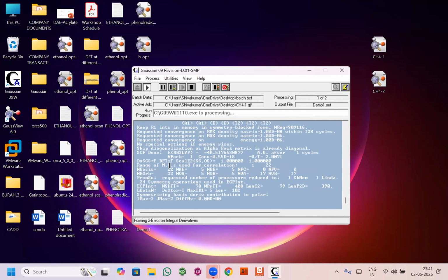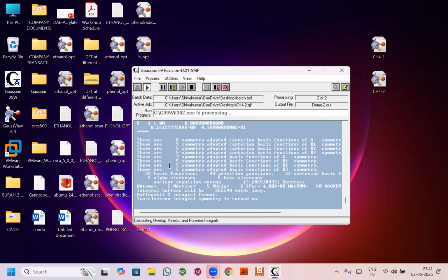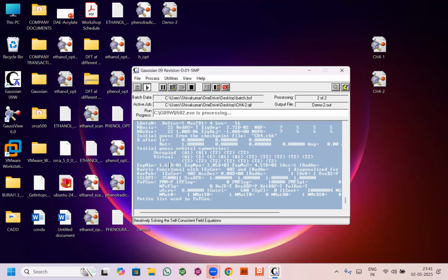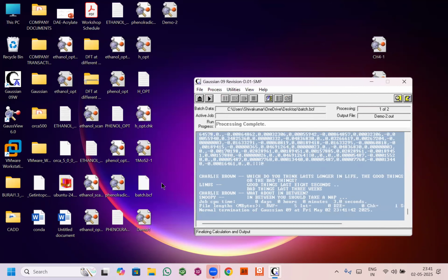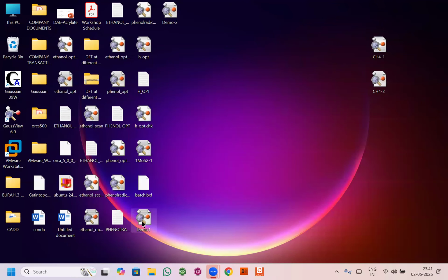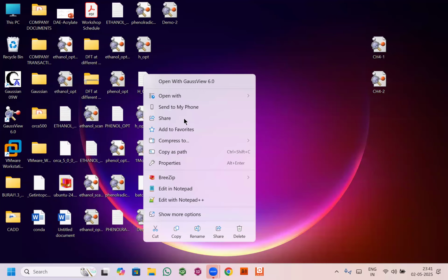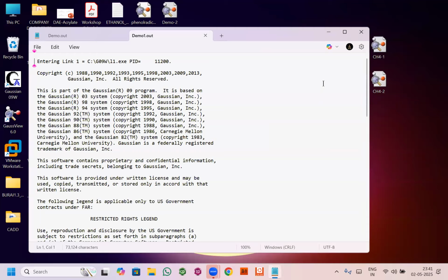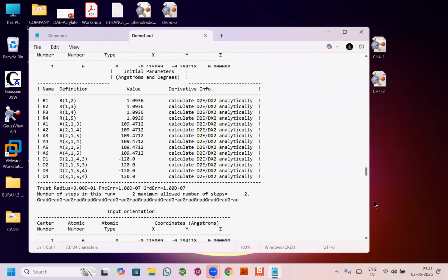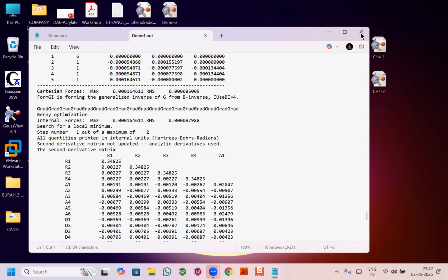Once the calculation is done, it will create a separate output file for individual molecules. See here, demo 1 and demo 2 output files got created here and it will save. See, processing complete, the calculation was done. You will get the duration, the time here. So now you can see the demo file here. Either open it in your notepad or you can open it in GaussView and do the analysis. So like that you can submit the batch calculation.